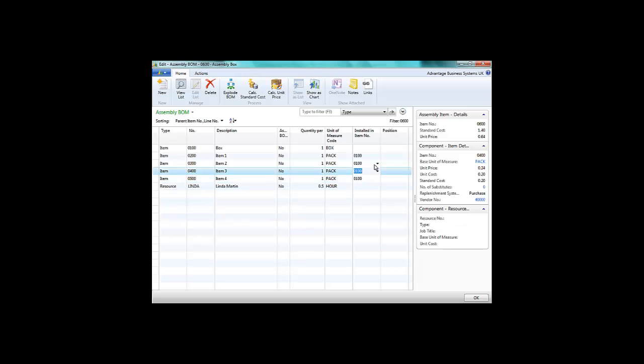You can also determine the order and how the assembled items will fit together. For example, these 4 items, item 1, 2, 3 and 4, as packs will fit into item 0110, the box. You can also choose the position which they will fit. We can now calculate the standard cost and unit price of this item.